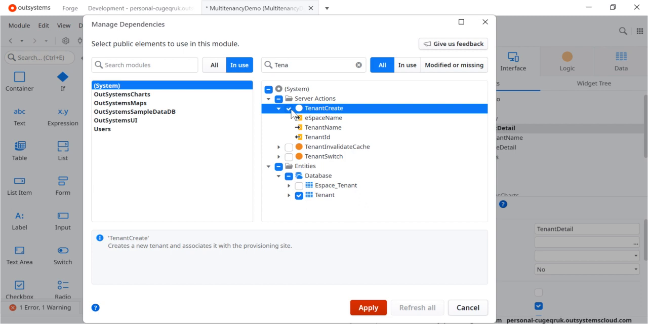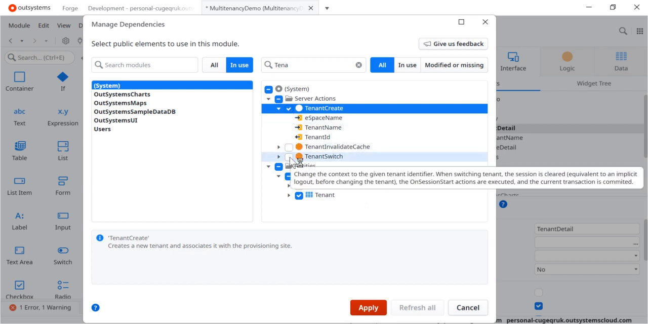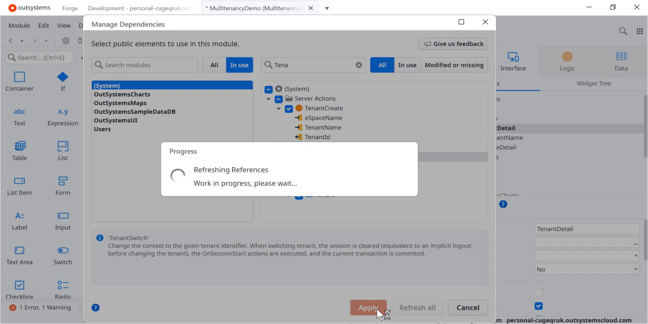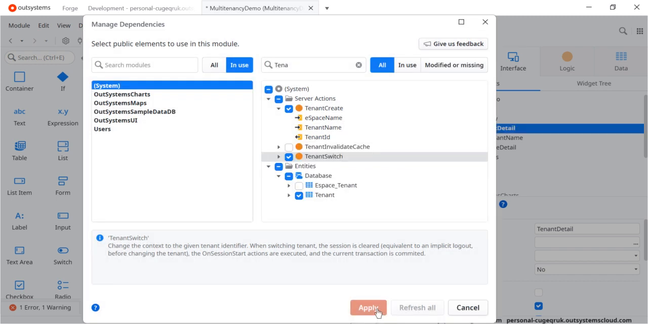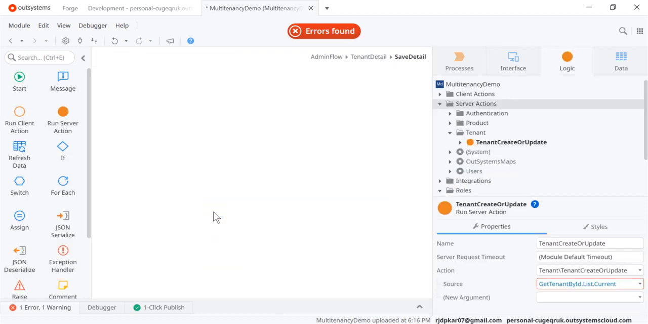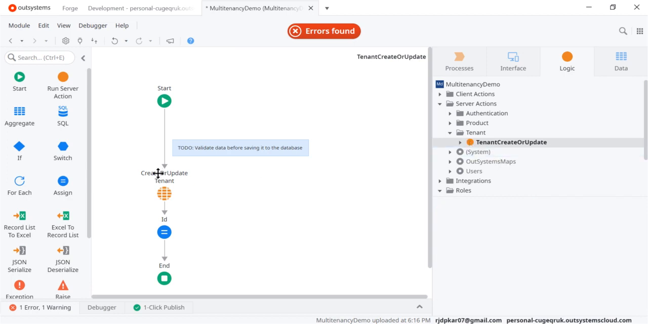Along with this, I wanted to utilize one more server action called Tenant Switch, which allows us to switch the tenant. Later on, we will utilize this one. So for that purpose, I'm utilizing this, and I'm clicking on this Apply button. Okay. Now, when we hit the Save button, we have this server action.